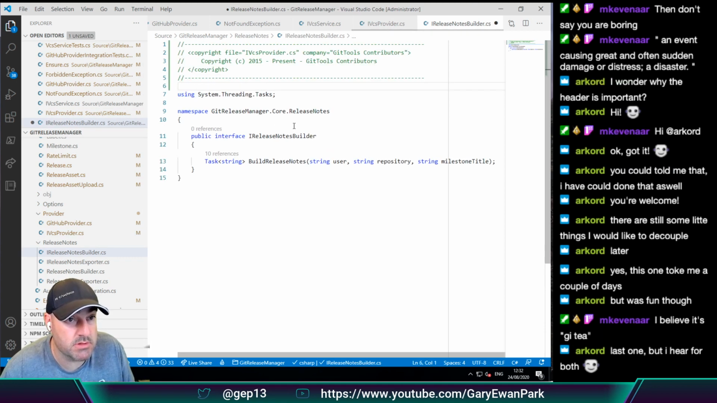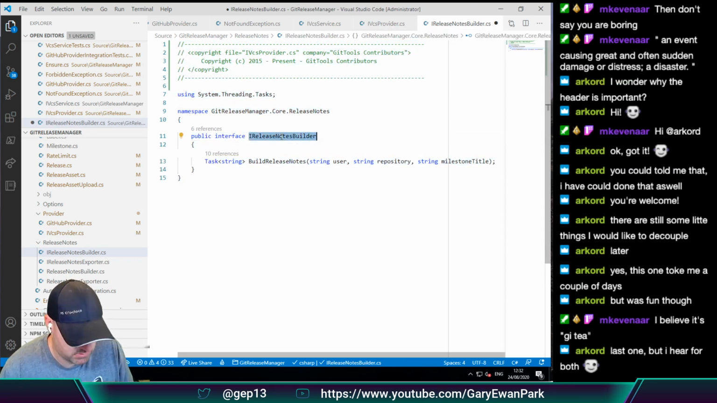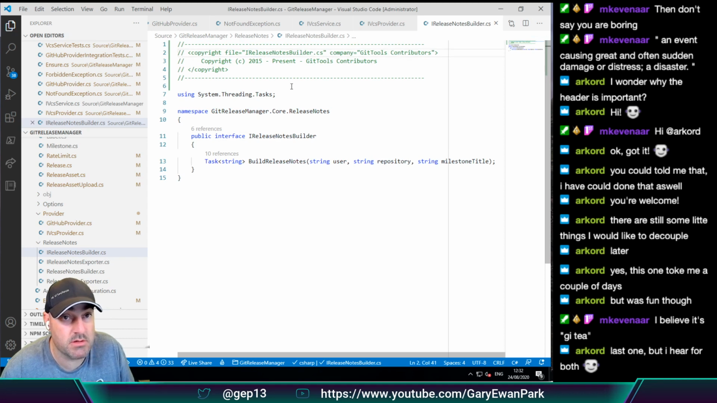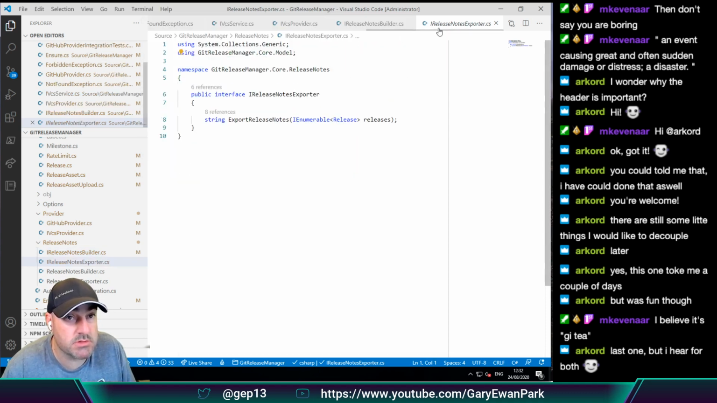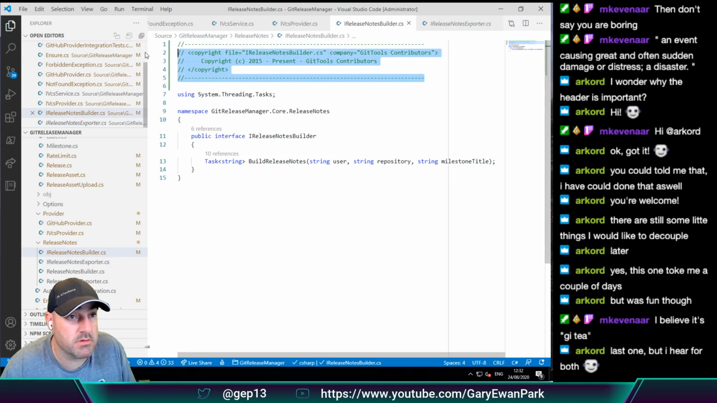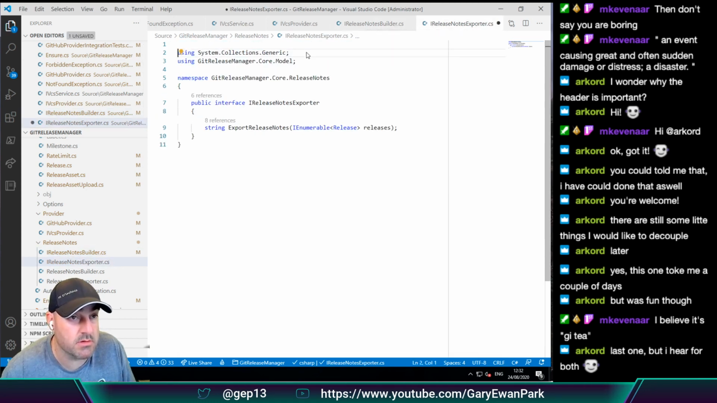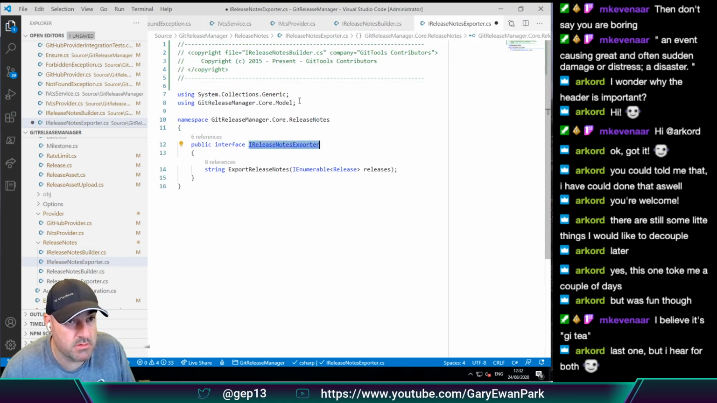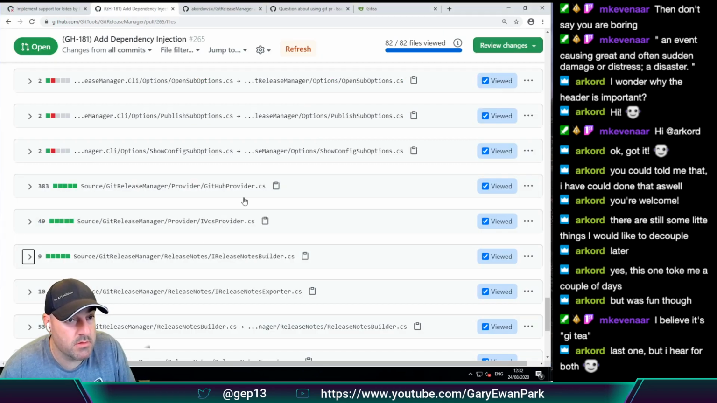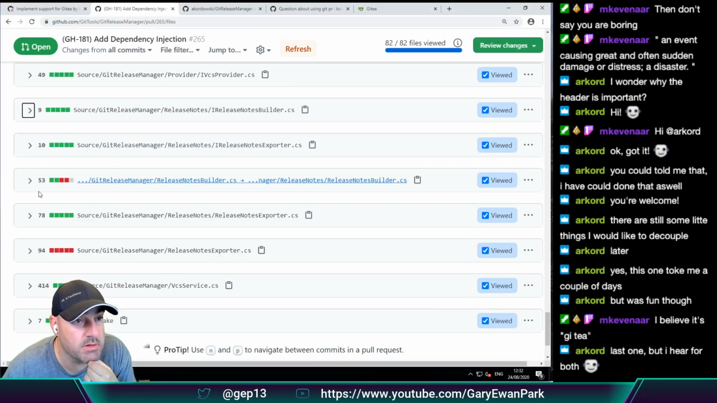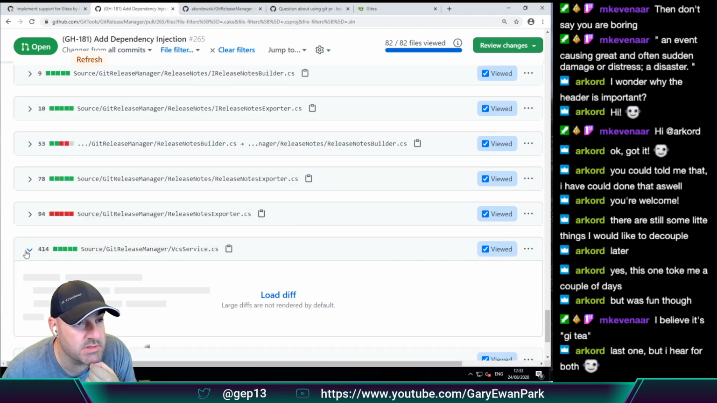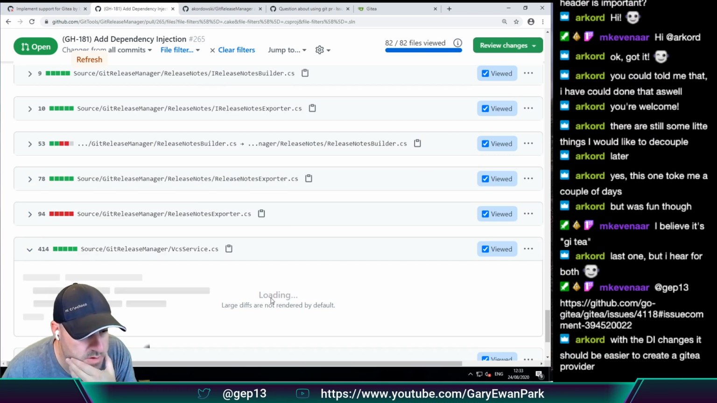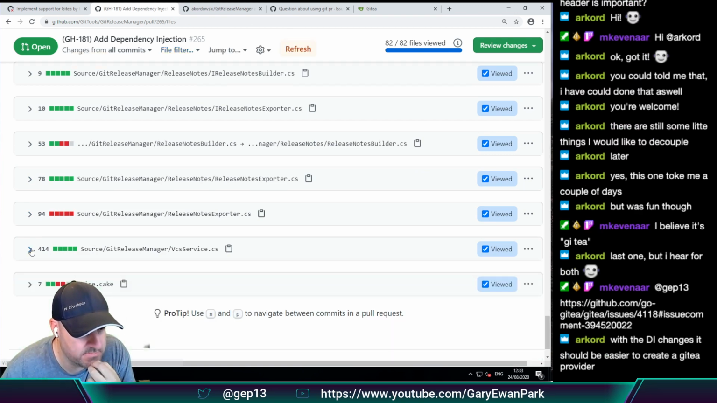So let's put this in here. Copy that into there. And the other one was the release notes exporter. Release notes exporter is this one. And then copy that, put this in here. That's that one. And then there was the actual implementation, it had one. And the VCS service had one as well, so that's fine.